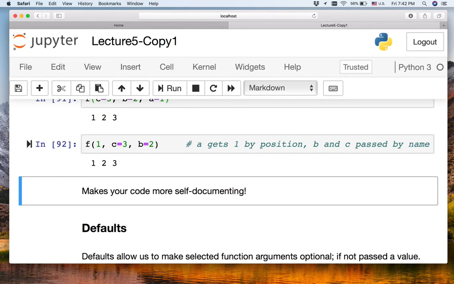And now we run this. The result is still 1, 2, 3. Okay? So this is another way to call your functions. This is actually nice because it makes your code more self-documenting. You know what you are really inputting, at least.